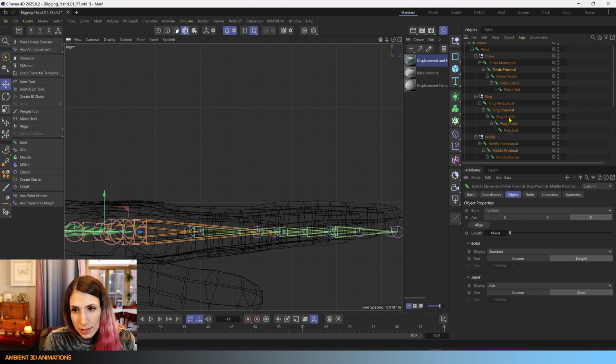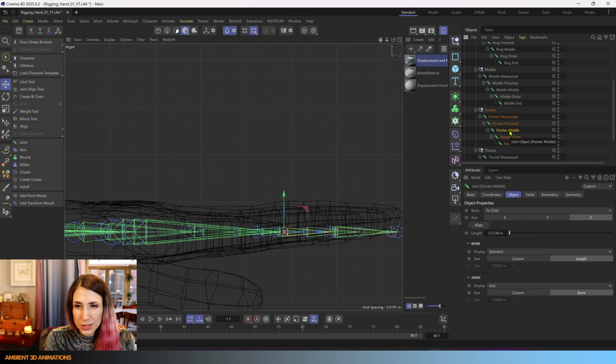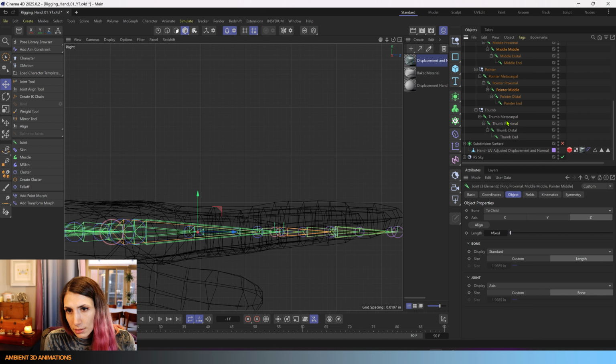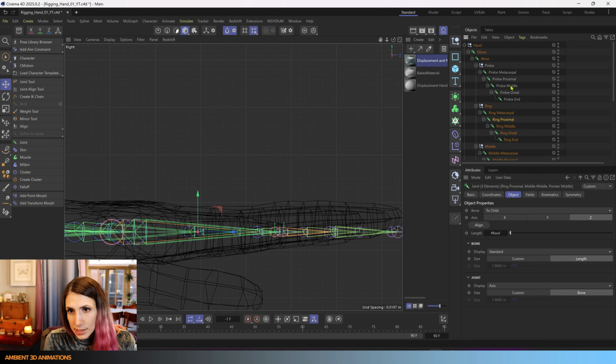I just clicked on all the proximals, all the proximal joints, and moved them together as a group. Now I'm looking at the middle joints of the fingers. We'll worry about the thumb in a little bit. Right now I'm focusing on the fingers. And you'll see this is much harder to see what's happening.